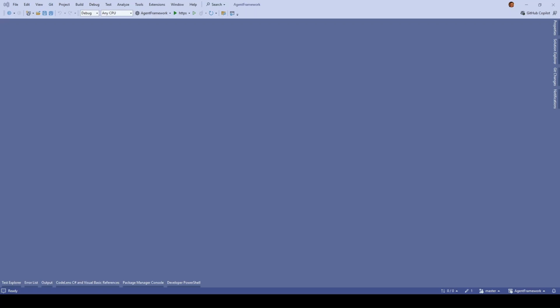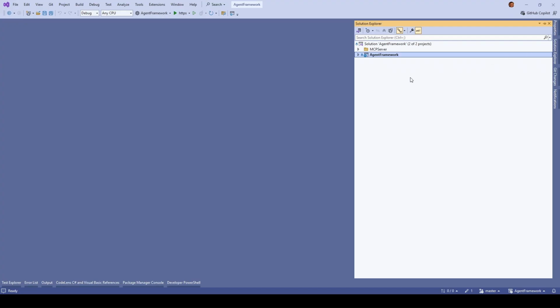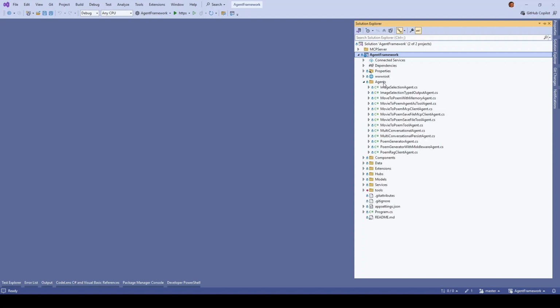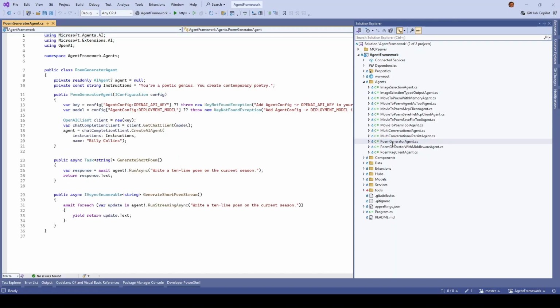So we're going to see how we implemented our first agent. This is our solution, and this project has one folder called agent, and all agent related tasks are inside this folder. In the subsequent series, we're going to walk through these classes one by one. Today, to see our first agent, we're going to go to the poem generator agent.